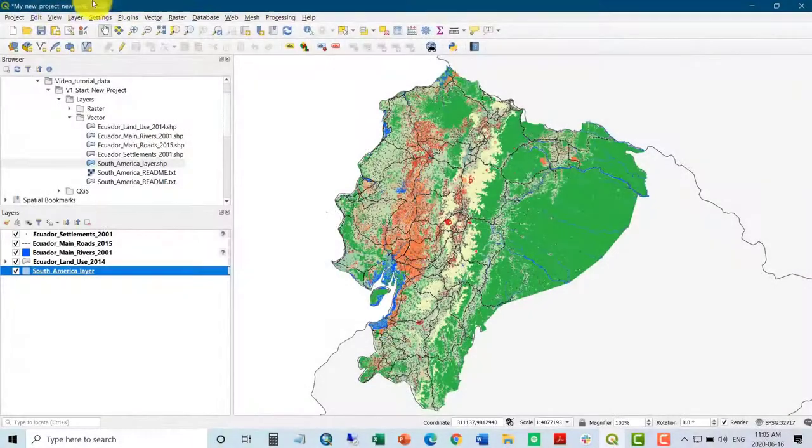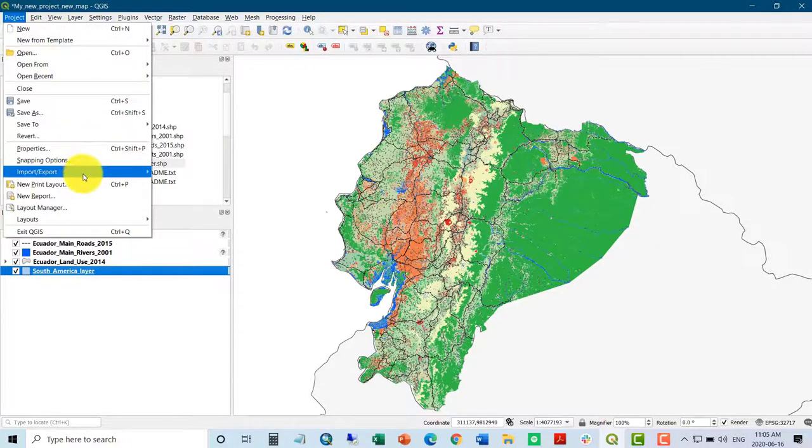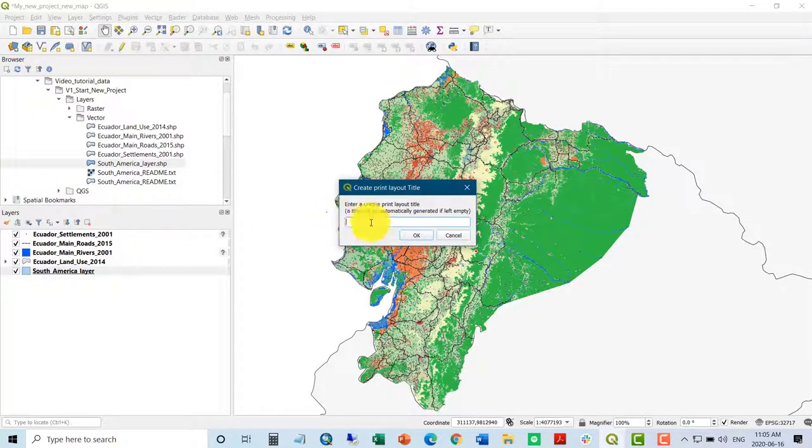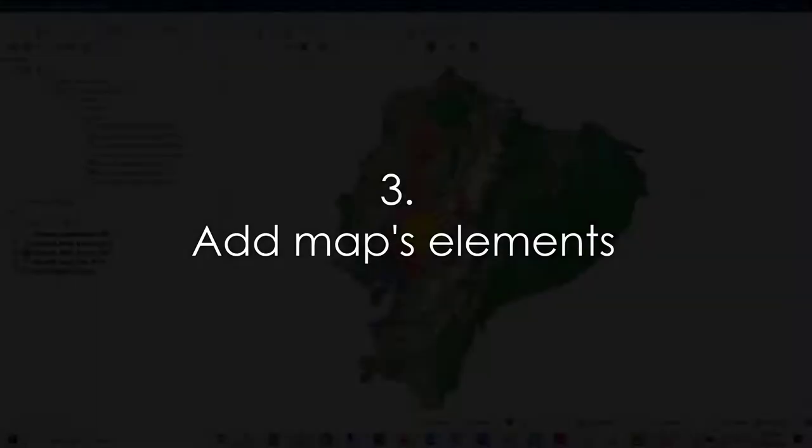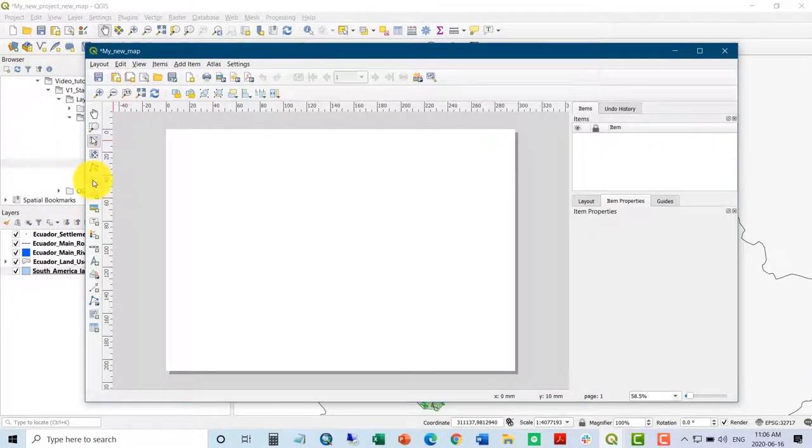Now we are going to create a new layout project to add all the elements. So at first we need to go to the project and then new print layout, and then give it a name. This is the most important part. Do not give it a gap, just add an underscore to avoid any gaps, and say okay, so that you are going to add all elements in this window. So let's add map elements one by one.